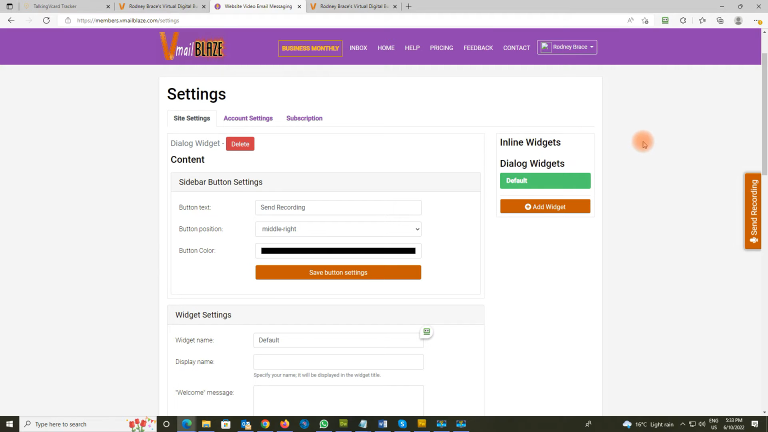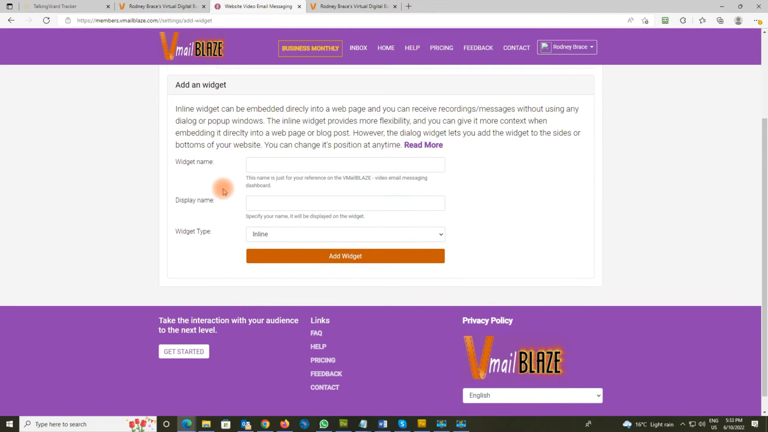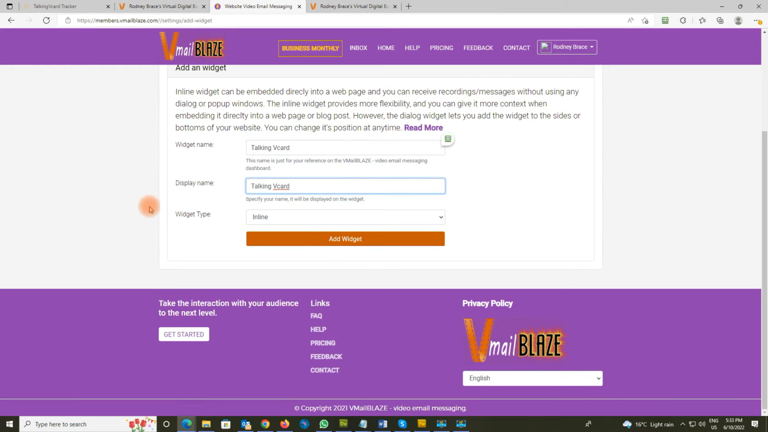So what's an inline widget? Well, let me show you. So you click here where it says add widget. You click on that and you're going to create your widget. So I'm going to give this widget a name. I'm just going to call it Talking Vcard, and the display name is going to be Talking Vcard. You can play with this all you want. And then you're going to see the widget type. By default, it's inline. And so I'm going to leave it there.